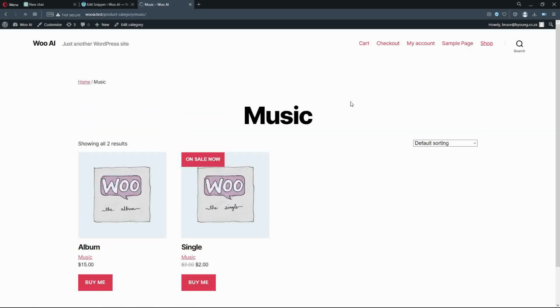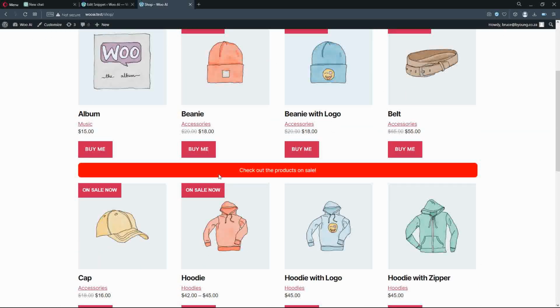Head back to the shop. And of course, you could put anything you wanted into that space. In this case, we're just putting in a simple message. And in a similar way, we could restrict this to specific categories.